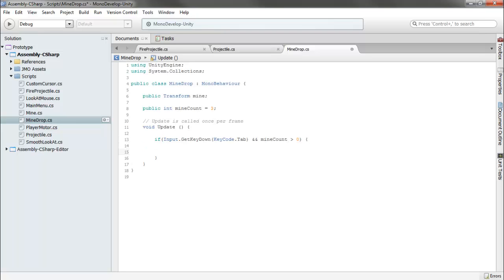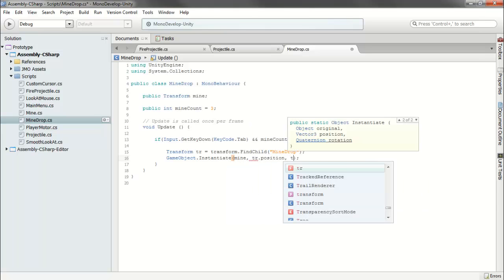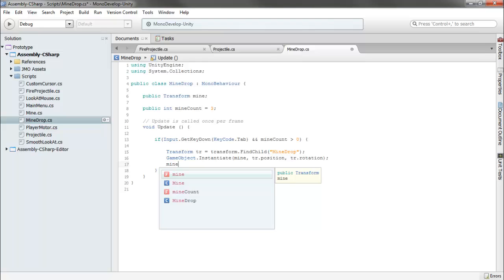If those conditions are met, then we are going to create an anonymous variable of the type transform, call that tr, and assign it to transform.Find child, and the child that we want to find is our mine drop object that we just created. See, I did it again. And we'll GameObject.Instantiate the mine at the tr.position and the tr.rotation, and we'll decrease the mine counter. So mine count minus minus. Save it, and we're done with that.